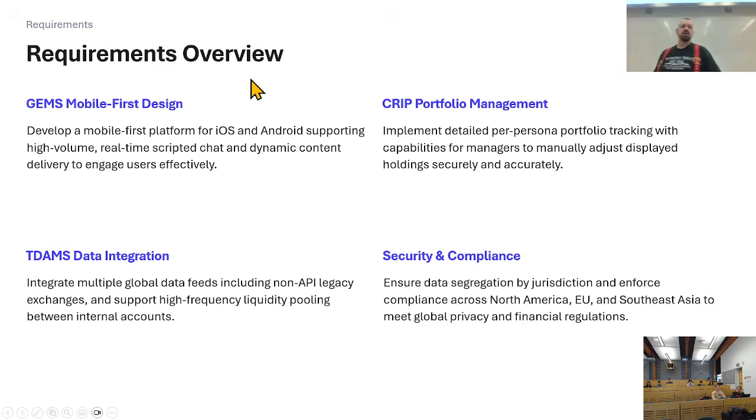So we've got our GEMS, which is the mobile side of things, and the requirements for that. We've got their data integration, because, of course, they've got to deal with all sorts of different data feeds from different locations. They've got a portfolio management system, and then they have a security and compliance system, because anytime you start dealing with financial instruments, you have to have a security infrastructure. You have to have a compliance infrastructure.